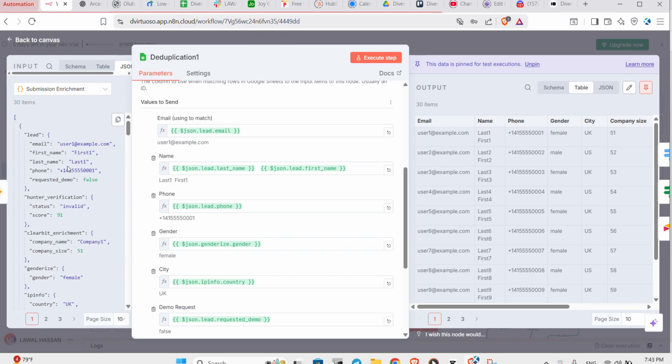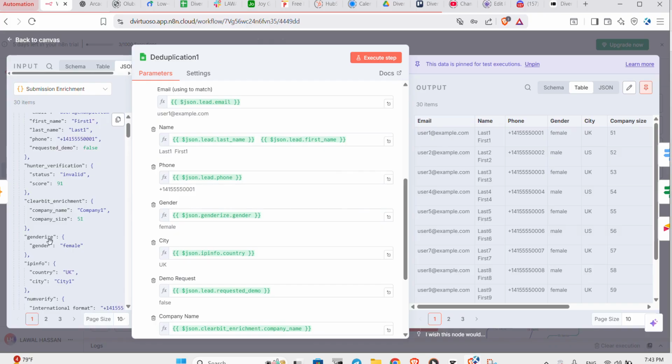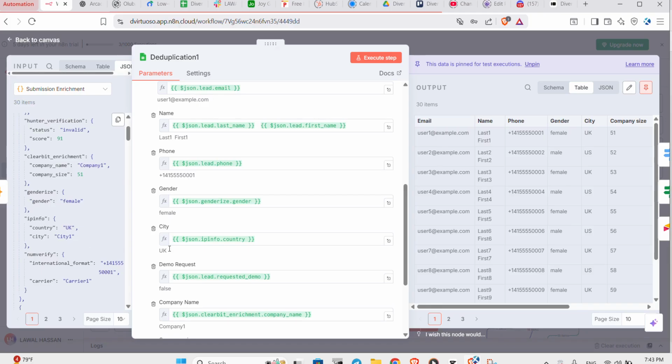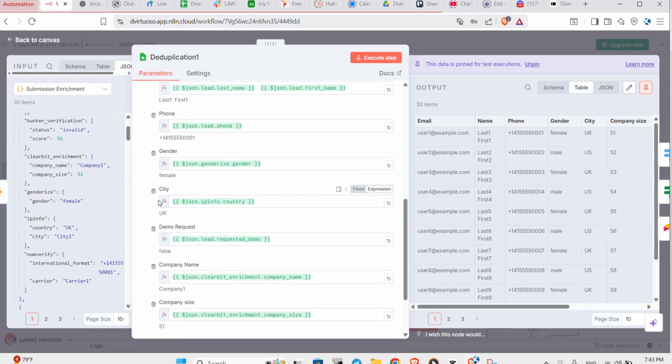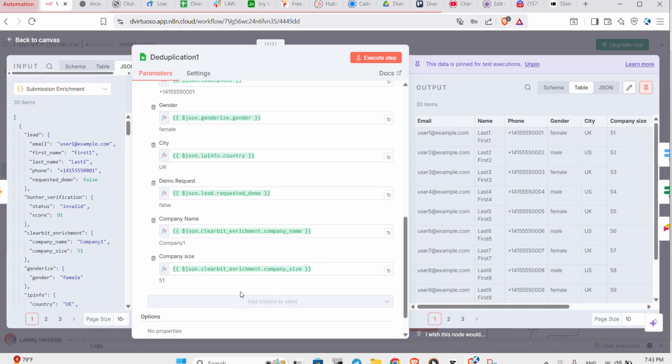Then phone number, you come here, you carry the phone number. The gender, you go to the genderize output, you come out, you carry it. City, you come to the IP info here, you come and put the city or country rather. Then demo request is from your form you ask them to fill up. So you check whether the demo request is going to be there. You just come here and pick the demo request and drop it here.